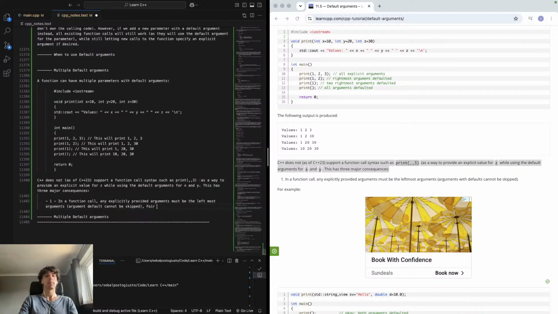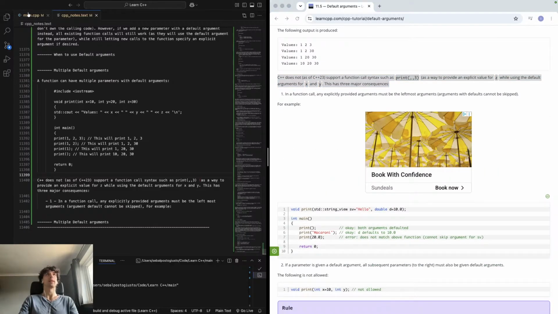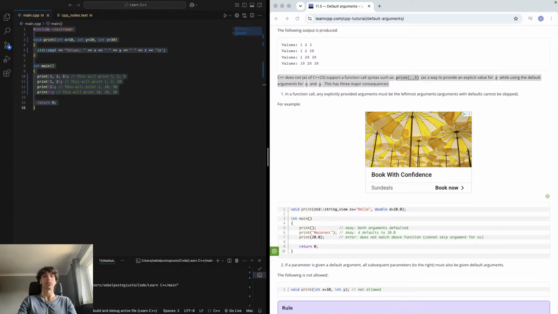For example, and let's just copy, or not copy, but rather do this.